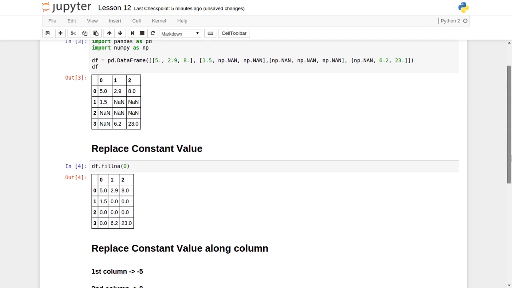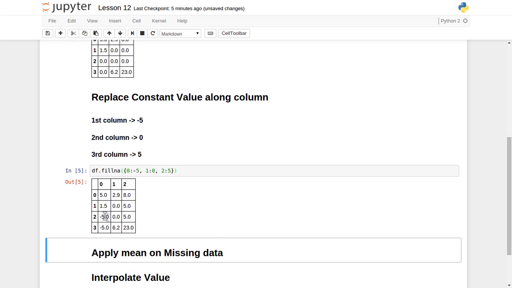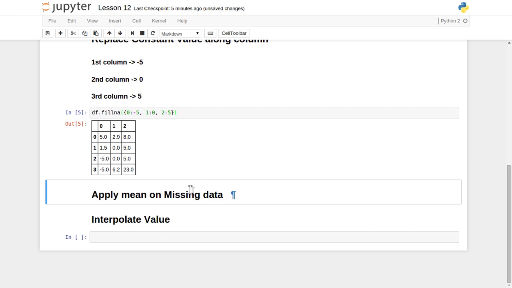Okay, so if you compare the original data frame object with this one, all the missing values have been filled by -5 in the first column, 0 in the second, and 5 in the third one. So this way you can do column level filling with some kind of constant value.